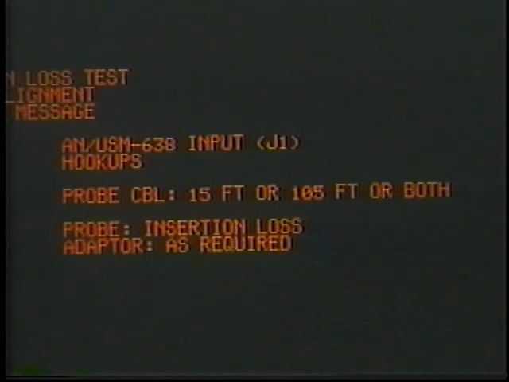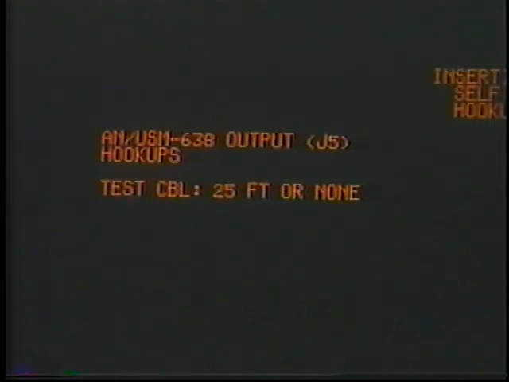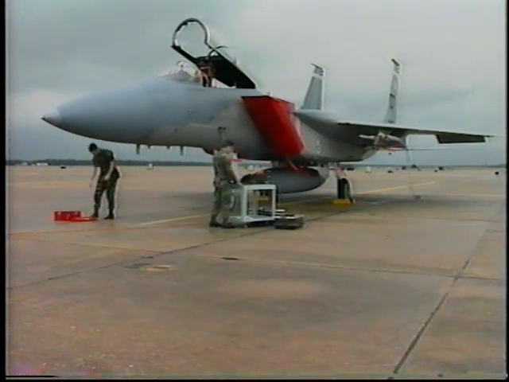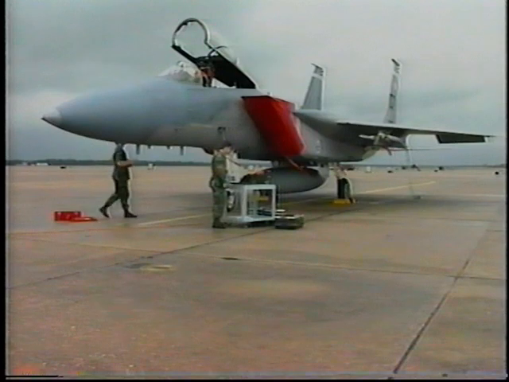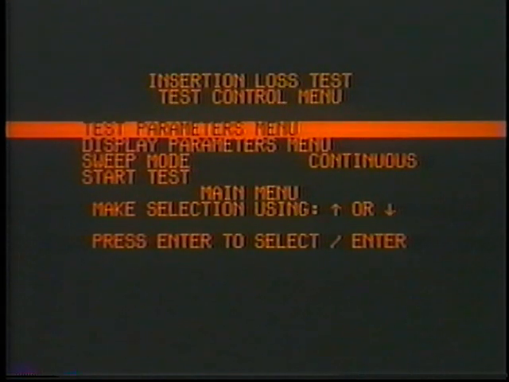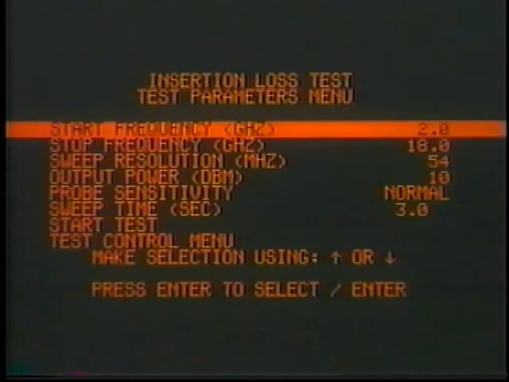Confirm that the probe's input hookup is correct. If it is not, turn the system off to connect the probe. Connect the output hookup as directed. Press Enter. Unlike aircraft-specific insertion loss, which has an established database for path characteristics, generic insertion loss tests require that test parameters be set up. At the Test Control menu, selecting Test Parameters allows the operator to set the start and stop frequencies, sweep resolution, output power, and sweep sensitivity. Once all the parameters have been set, select Start Test.